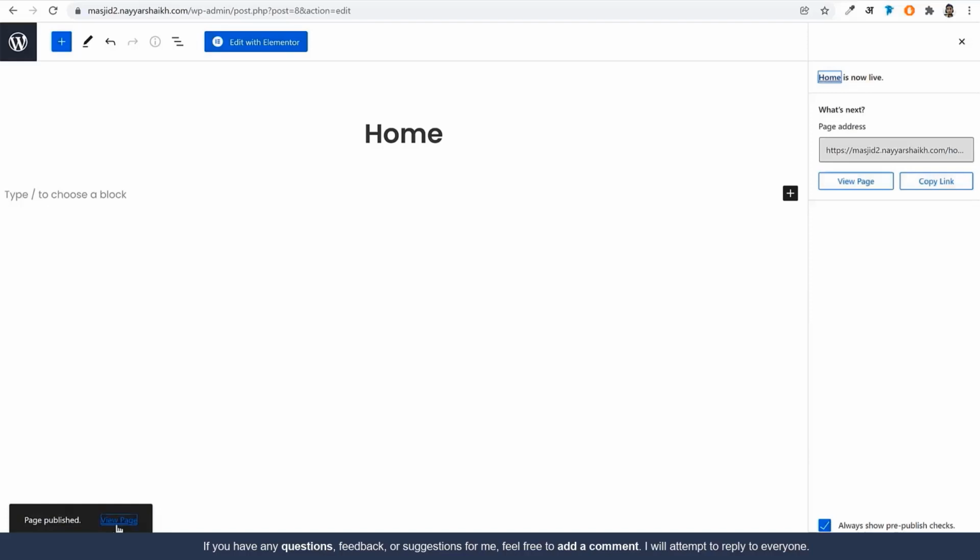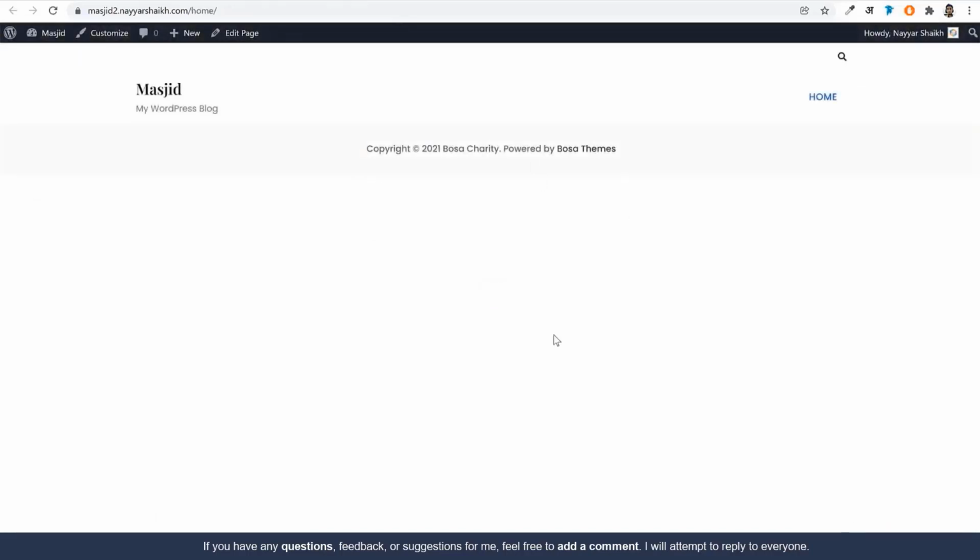Now this page is just a regular page. If you open this page in a new tab, as you can see, this is how this page will look like. Now this is just a regular page. This is not your home page. We have named it home, but just by naming it home, it does not become your home page. We have to set this page as our home page.